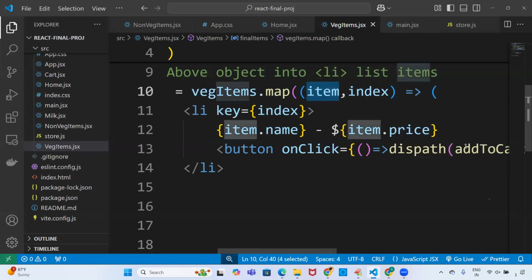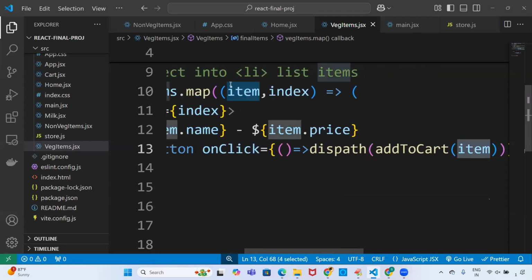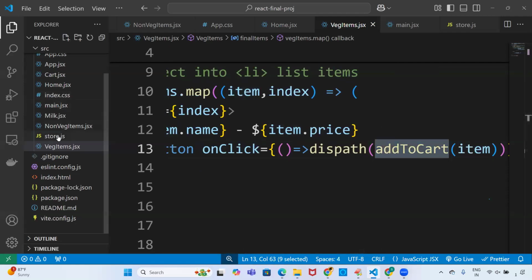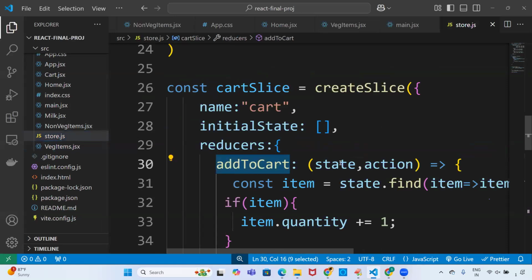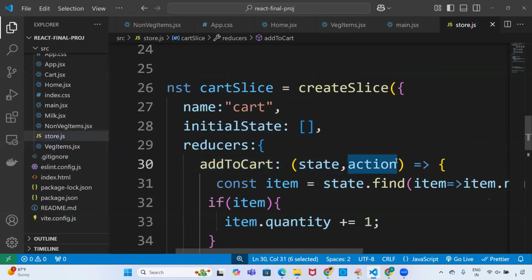Here item means what? Here it should be the item. Here product means what? Here it should be the product. Here this is the reducer name. What is the reducer name? Add to cart. Then you can go to store.js. This is the add to cart, this is the state and this is the action.